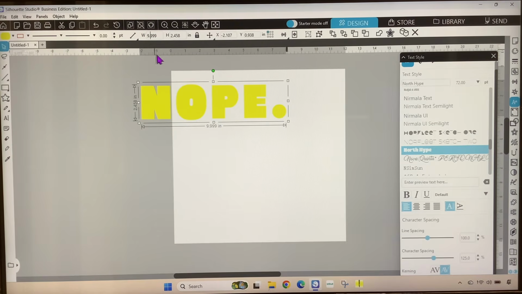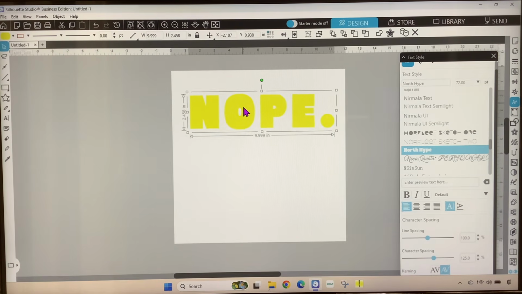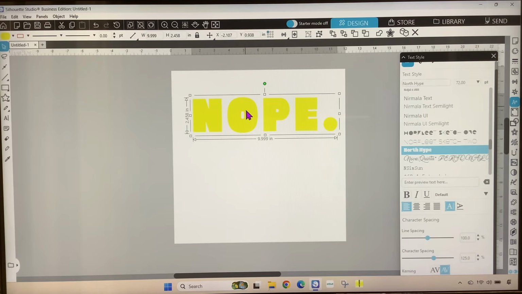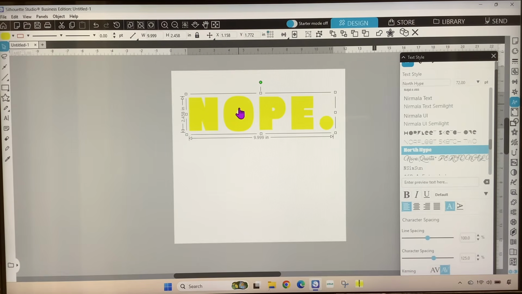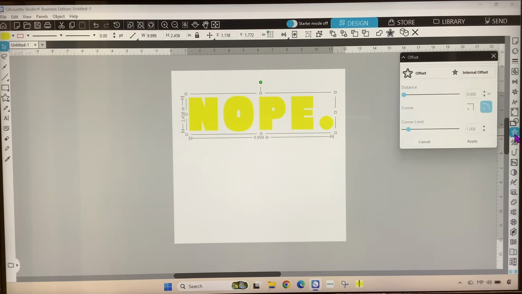So I want my word nope to be 3D. And so to create the 3D effect, I am going to add an offset. To add an offset, I am going to select the word nope. And on the right toolbar, I am going to select the offset panel. And the offset panel is the icon with a star and an outline. On the offset panel, I'm going to select offset.